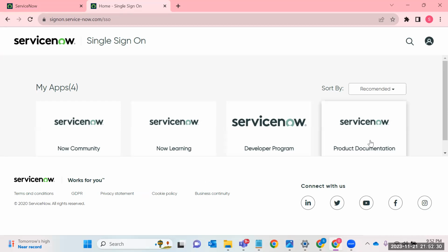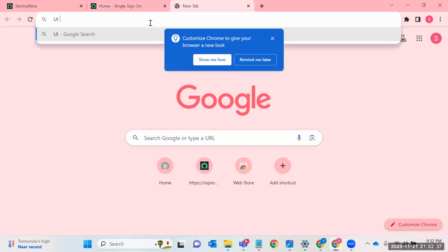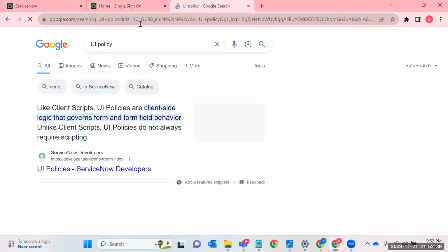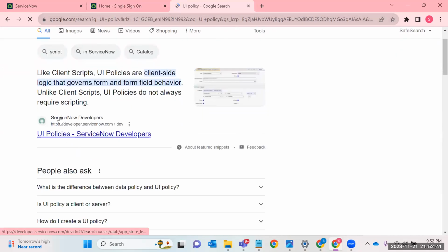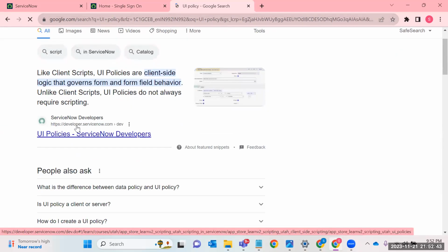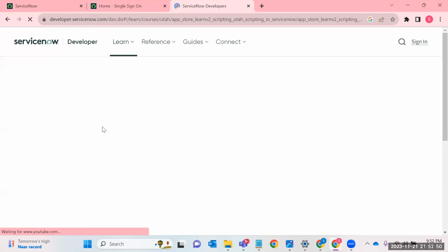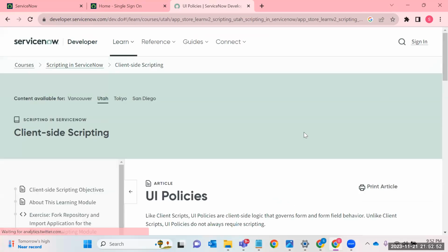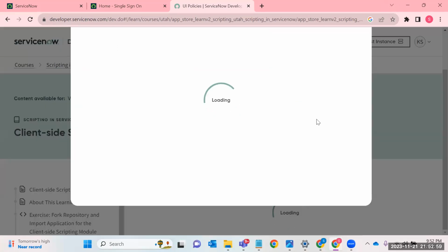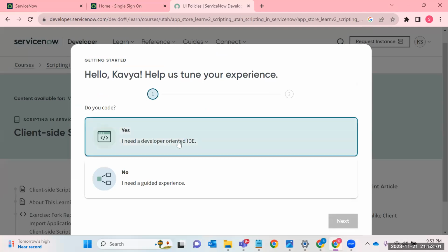Okay, coming to the product documentation. So, what is product documentation? When I have some doubts, I'm also a beginner like you. I don't know what a UI policy in ServiceNow is. So, when I search it on Google, I can see ServiceNow developers, and it takes me to developer.servicenow.com. Whenever you see domain names containing ServiceNow, you can understand these are products of ServiceNow. Product documentation is the documentation provided by ServiceNow, where you come and start learning the things.